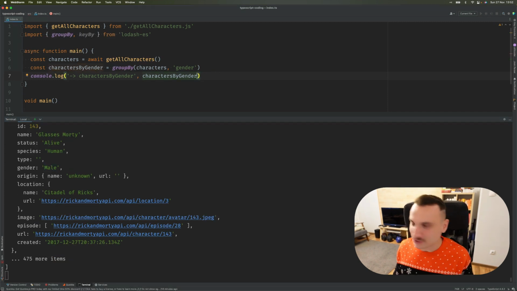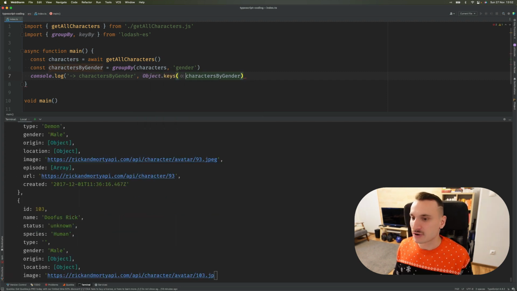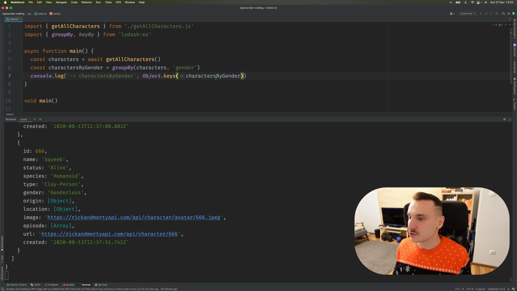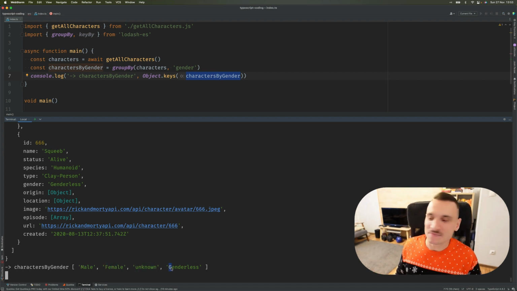If you want to enter the dangerous zone and check out what different genders we actually have in the show, we can just use Object.keys and see what we got. Okay, we have male, female, unknown and genderless. This seems pretty politically correct to me. I guess I won't get cancelled this time. I will try harder in the next episode.